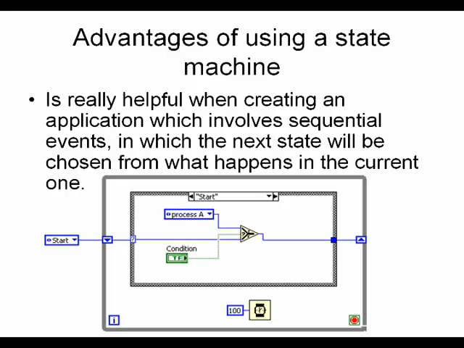Let's talk about the advantages of using a state machine. It is really useful when creating an application which involves sequential events in which the next state will be chosen for what happens in the current state. So for example, if you have an application and you have 4 cases and you're in case 1 and you want to have the ability to go to either stage 2 or 3 depending on what happens in case number 1, then you should create a state machine instead of using a sequence structure with a bunch of wires that will just make your block diagram hard to read.